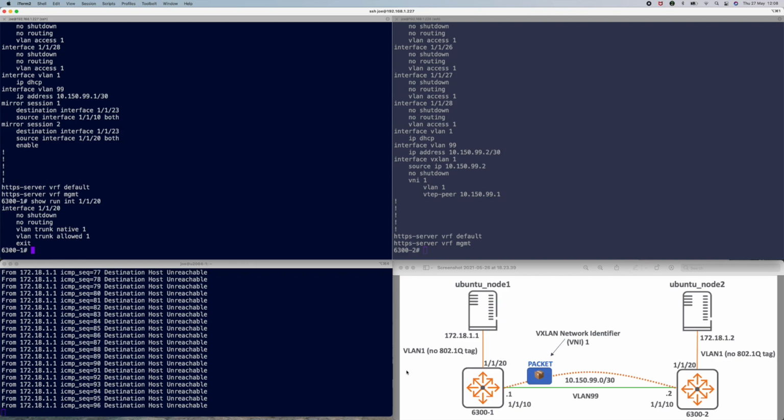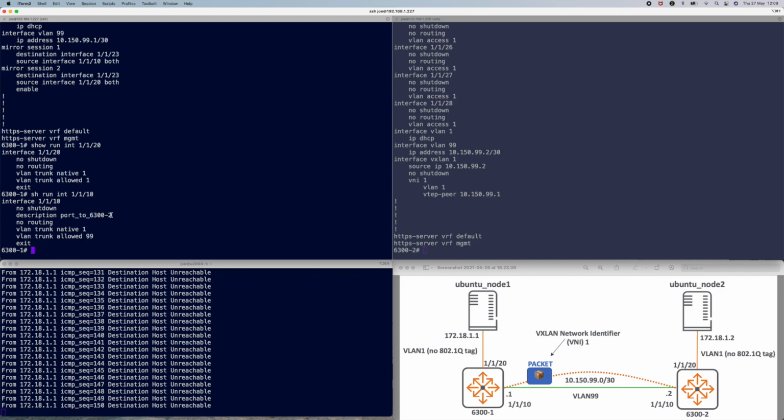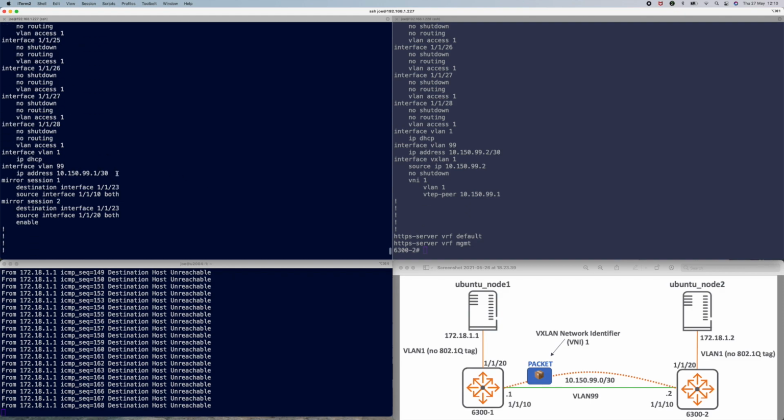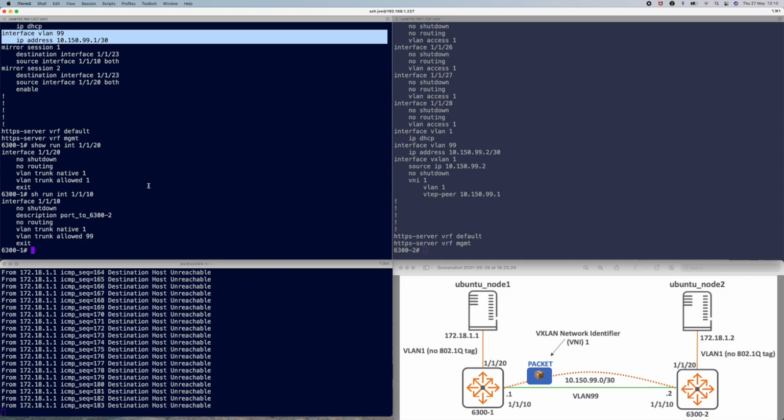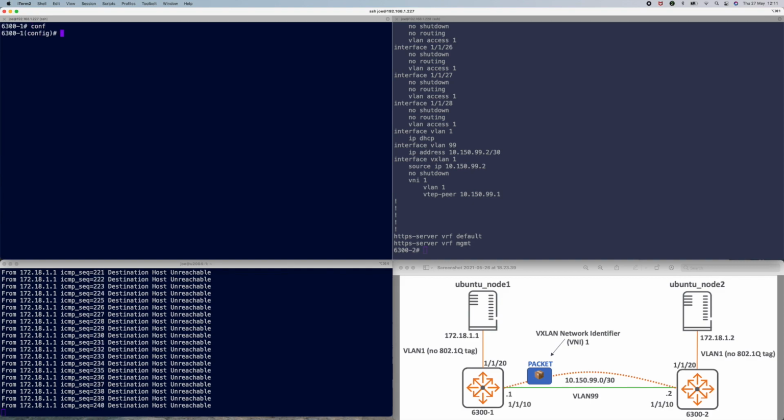The interface that's connecting to -2 then, 1/1/10. Show run int 1/1/10. That's a trunk port again, allowing VLAN 99. 99 being that VLAN that ships the traffic across between the VTEPs for us. So that's all configured. And then also, actually, that's already on screen. So you can see that's the layer 3 interface for VLAN 99 that I'm going to use as the start and end point for the tunnel. So the VTEP. Okay. Let's get configuring then, and there's not too much to this.